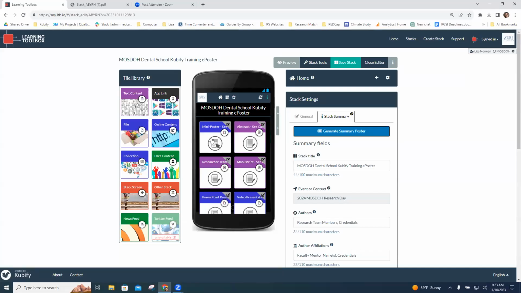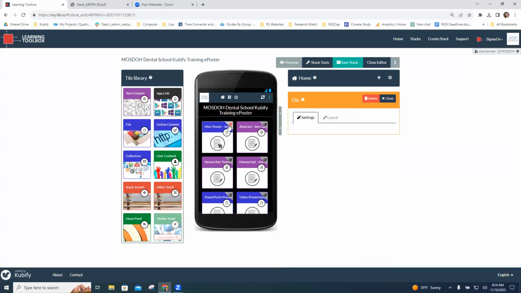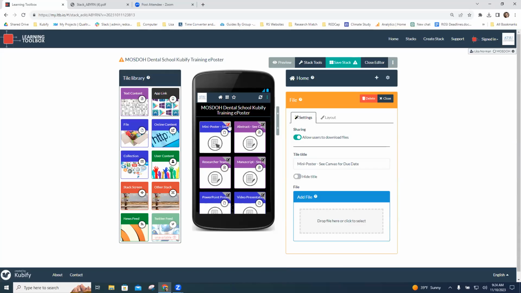And the mini poster, PowerPoint, and video presentation are all file tiles, meaning all you have to do is drop a file into that tile and it's been created for you. So we're going to see how to do that with that mini poster. So we have to get to the editing area of each tile to make changes to it. So you're going to want to click on this corner gray area with the pencil in box to be able to edit these tiles. So I'm going to click into that mini poster area, and then I want to put that PDF into this mini poster tile.